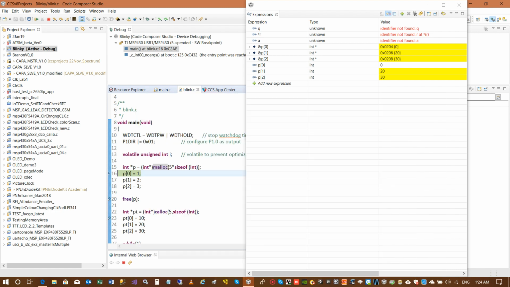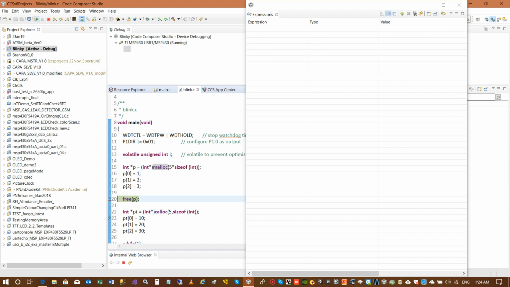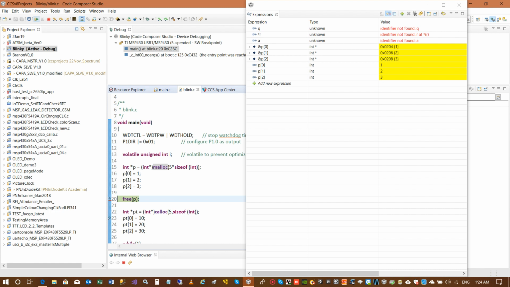So I have put a breakpoint before free. Now let me see if the values which I have put go into the memory area, and it is true. That is, P0 is fed with the value of 1, P1 is fed with the value of 2 and P2 is fed with the value of 3. So the values which I have put over here have been fed into the pointer memory areas.